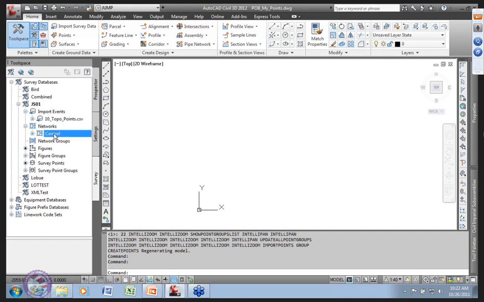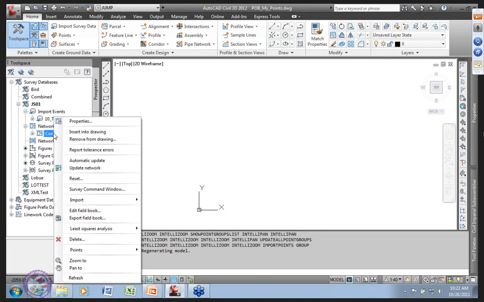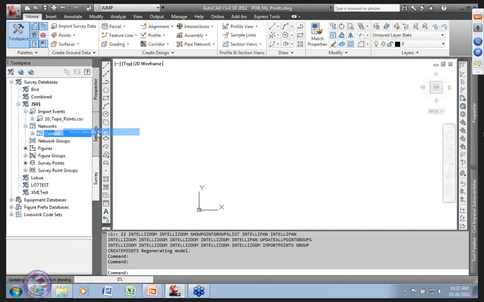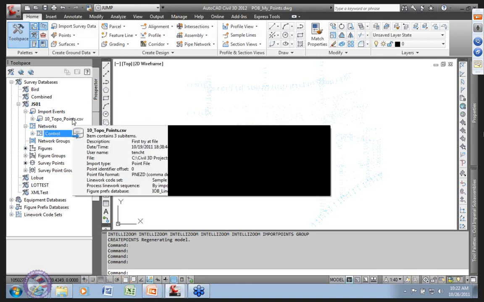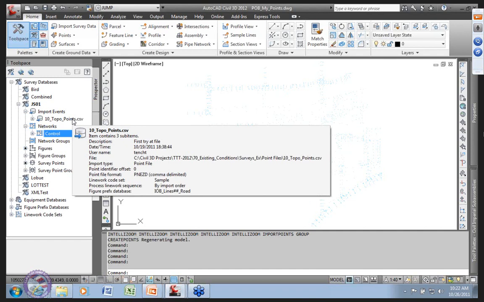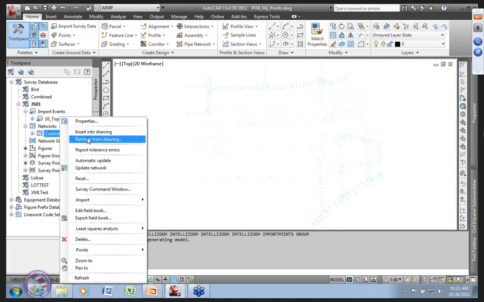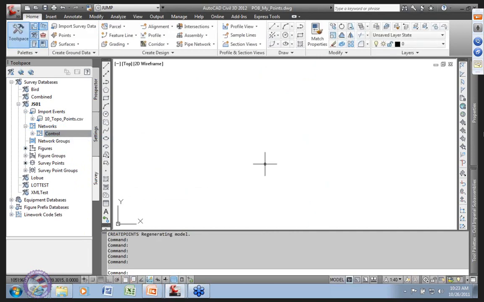I threw it into a container that we call a network, and I can slap that thing into the drawing, and it's not going to look like much, to be honest with you. I get a bunch of fuzzy dots because if you look carefully, my import event was actually a CSV file. So it's NEZDs, and that's what's in there. I'm going to remove that, which lets me see that there is data. It gets me zoomed to it.